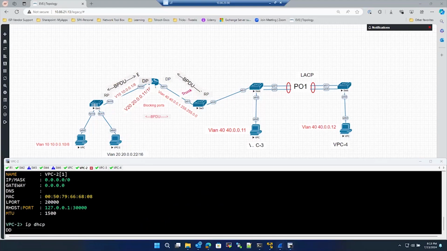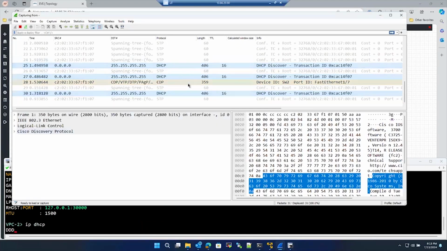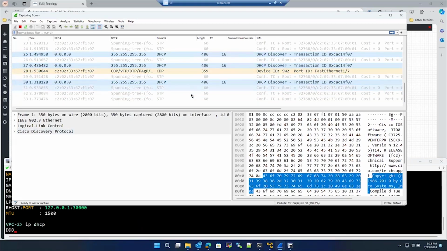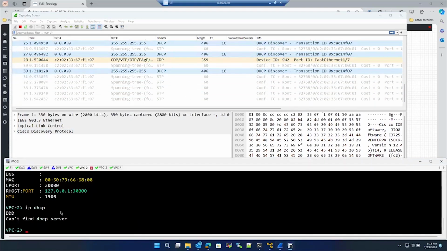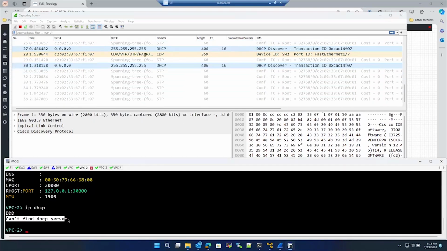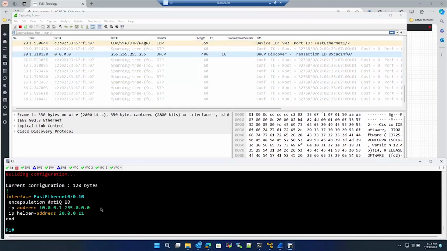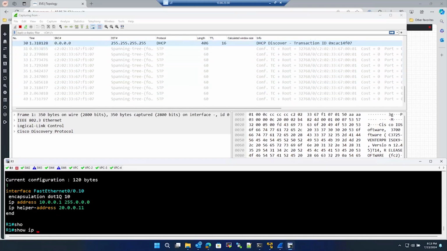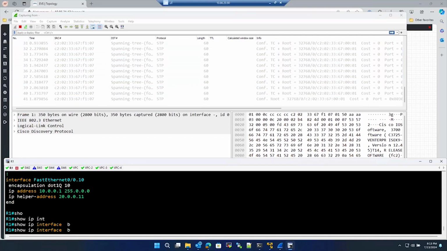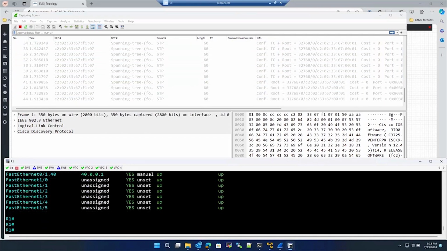So again, it sends a DORA process. You see, I see the DORA process, and I'm not receiving an offer packet from the server. So it's telling that I can't find the DHCP server. Where could the problem be? Let me hop onto the router. If we give show IP interface brief, exclude unassigned.